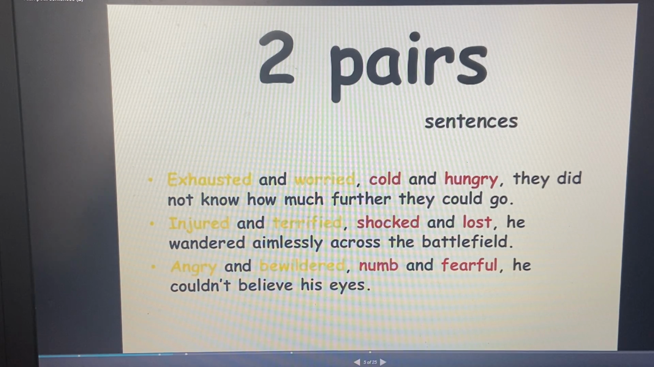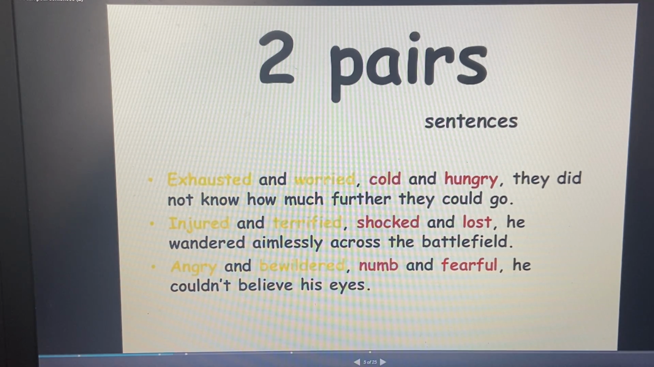The next type of sentence is two pairs. So we've got exhausted and worried, cold and hungry. They did not know how much further they could go. Injured and terrified, shocked and lost, he wandered aimlessly across the battlefield. Angry and bewildered, numb and fearful, he couldn't believe his eyes.